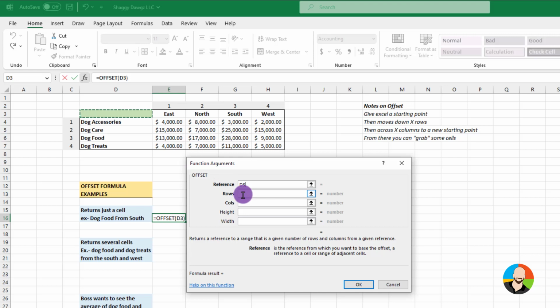Now Excel's going to get a little angry. That's okay, we'll just ignore that. The next thing is to tell Excel how many rows to count down. In this case, we're looking for dog food, so we'll move down 1, 2, 3 rows, and then type the number 3. The next thing Excel wants to know is how many columns to count over. In this case, we are looking for the South, so we'll count over 1, 2, 3 columns. We'll type the number 3.